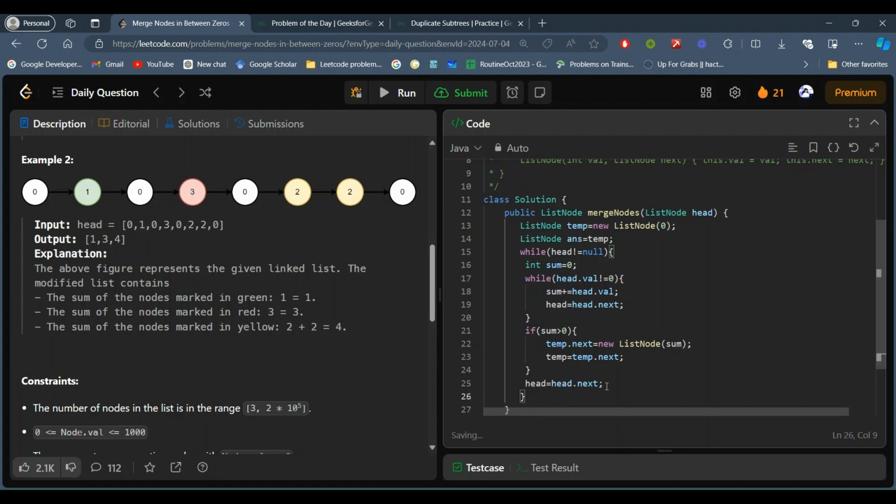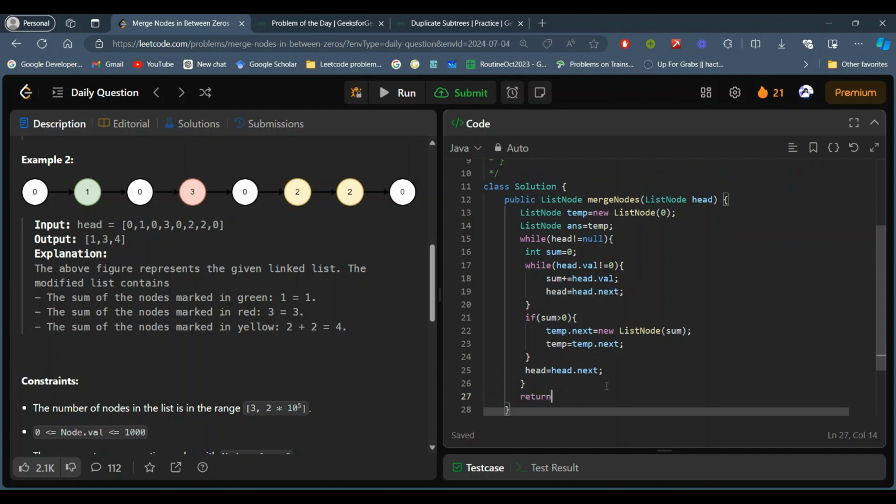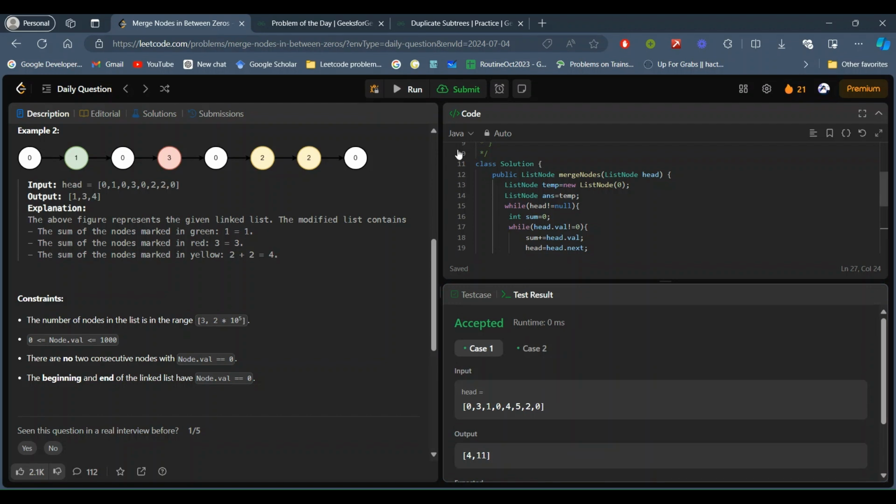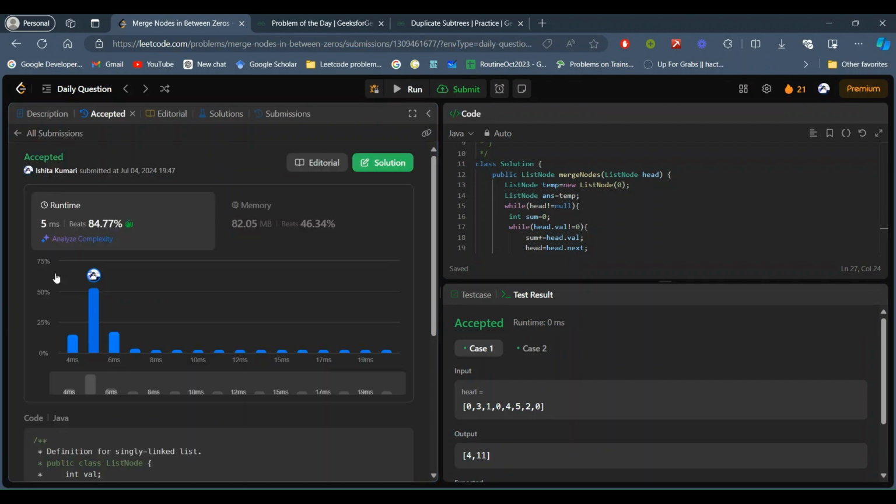And after doing all this, we have to go to the next of the head node, so head dot next. And after that we are just going to return answer dot next, because answer is holding the value of temp and it is initialized with a dummy value, and that's why we make sure it returns answer dot next. So let's run this and see how it's working. It got accepted, and let's submit it. Okay, so it is beating 84% of the total accepted solutions.